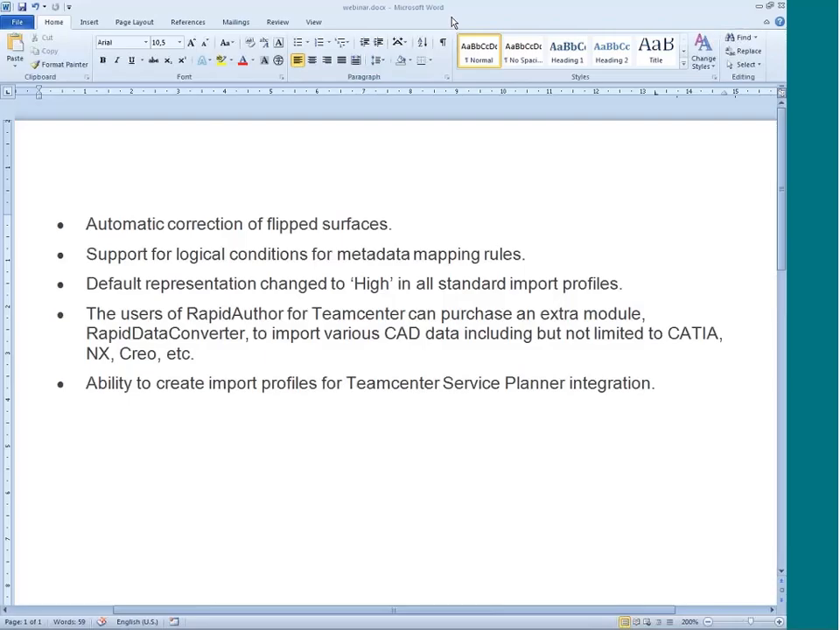Hello, everyone. My name is Sergey, and I will tell you about new additions in the import module and in rapid configuration, which is creating the import profiles for that module. So the first new feature is the automatic correction of flipped surfaces.